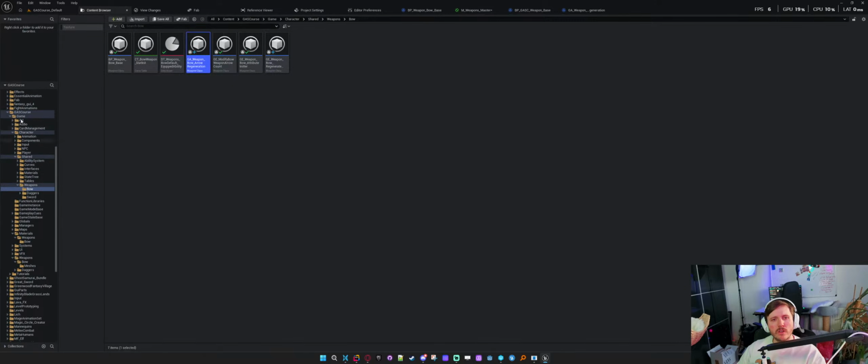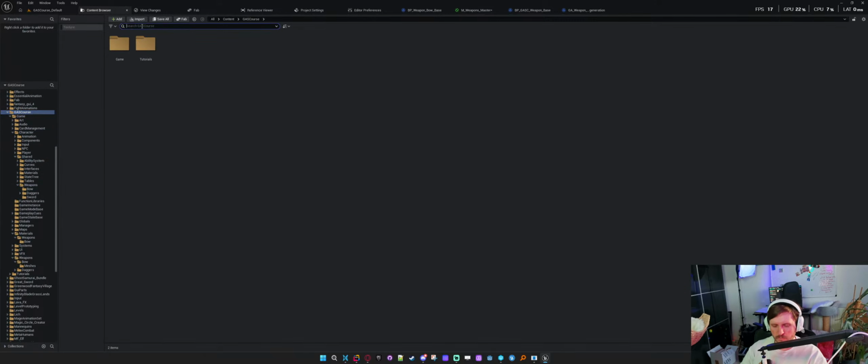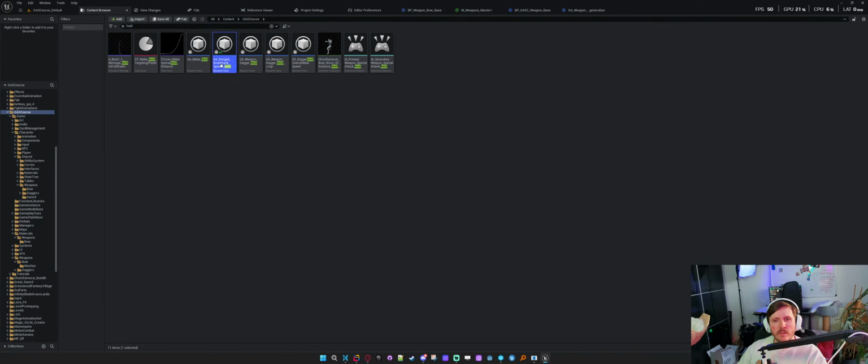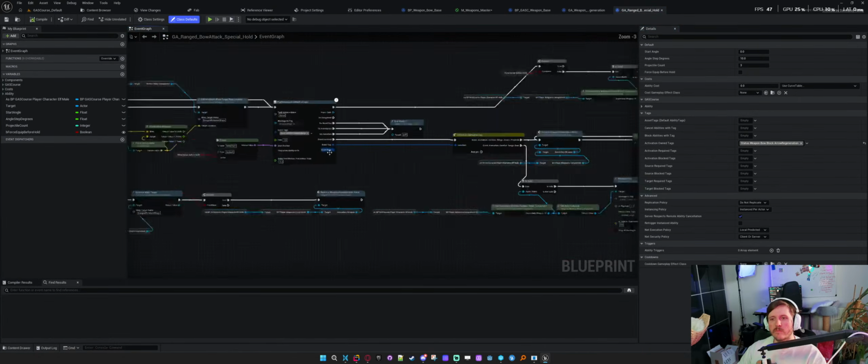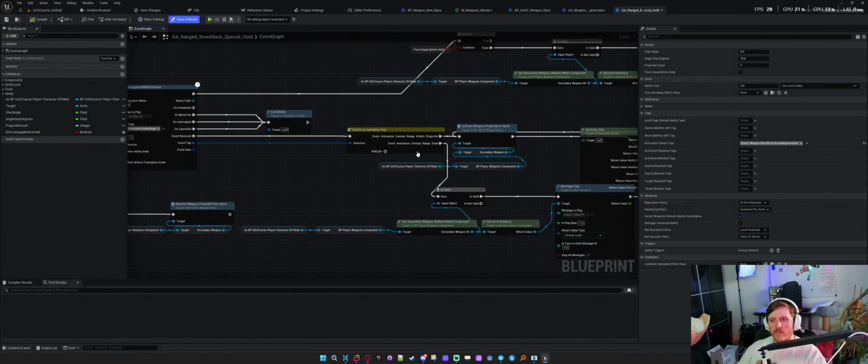So we need to go to, I think, hold. Special hold. This is where we're holding, and then I guess we need to have a meta attribute that can keep a count for us. But I don't know if I want to track it that way. I'm not sure, because the hold and the release are two different abilities, so they're not fully aware of each other.